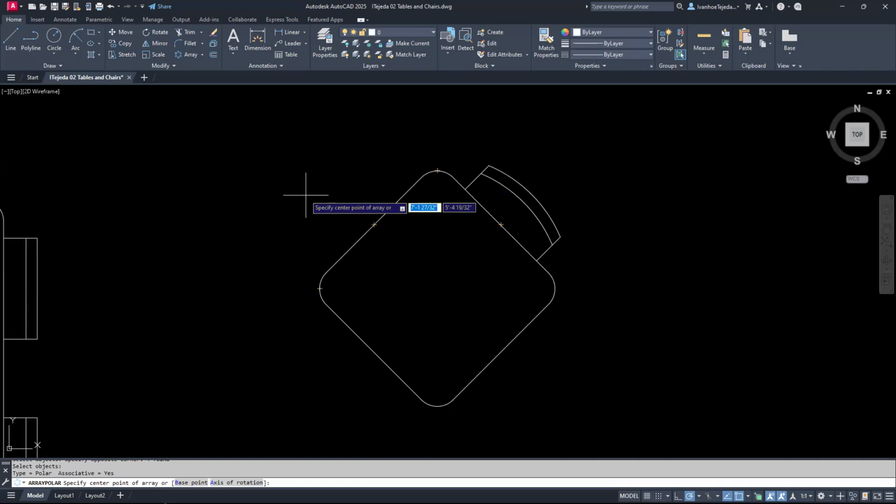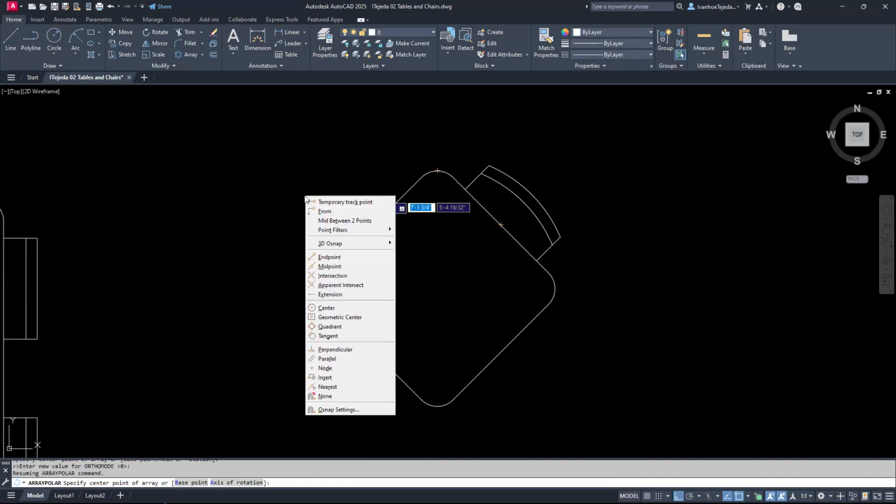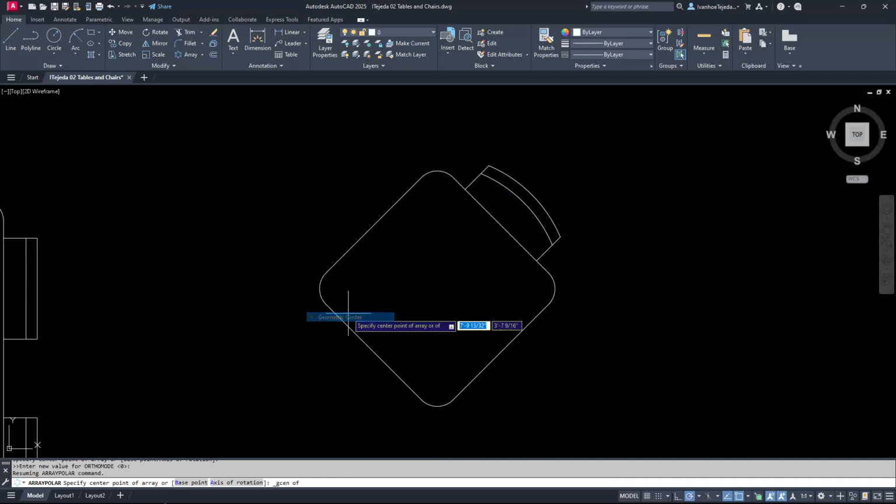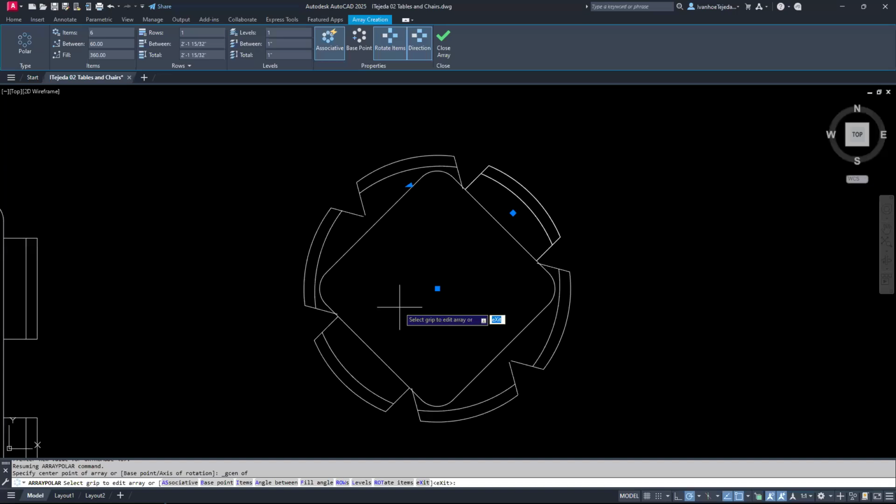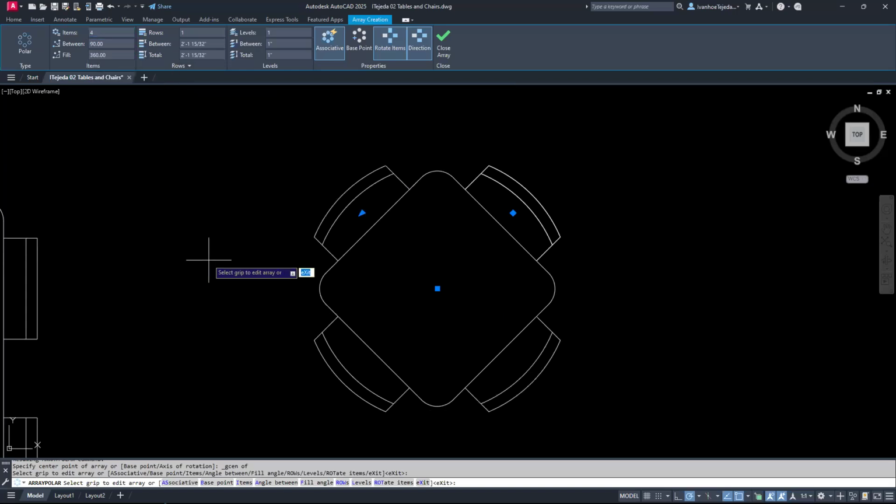I'm going to use Shift, right click, and I'm going to select Geometric Center. I'm going to click on that, and it will find the geometric center of my polyline. And I click, it finds it, starts the array. I do not want 6 items. I want 4 items. So I type 4 and enter. And I have my array.